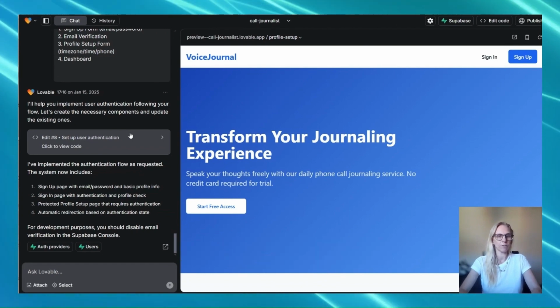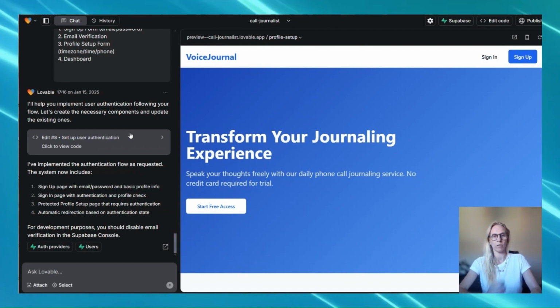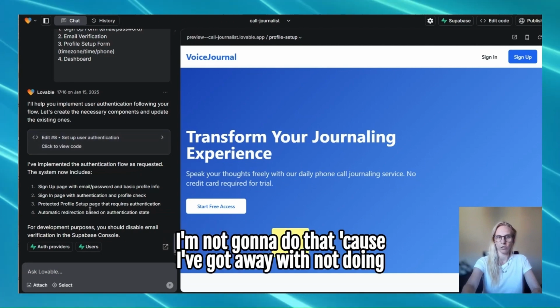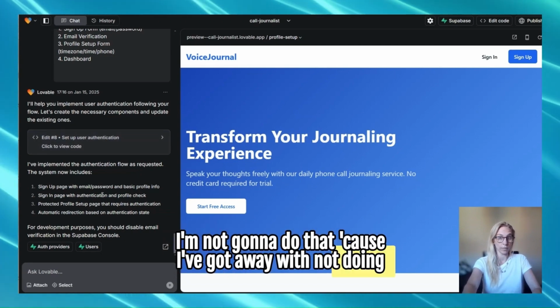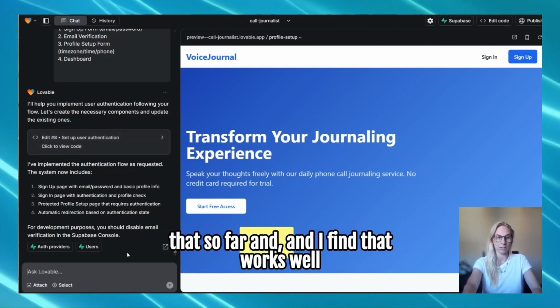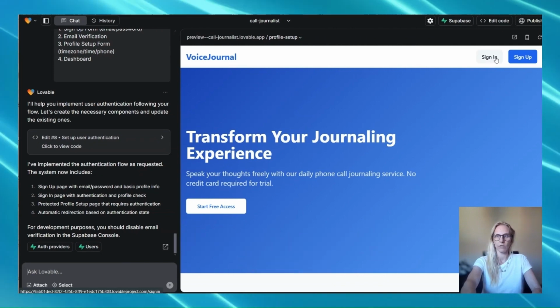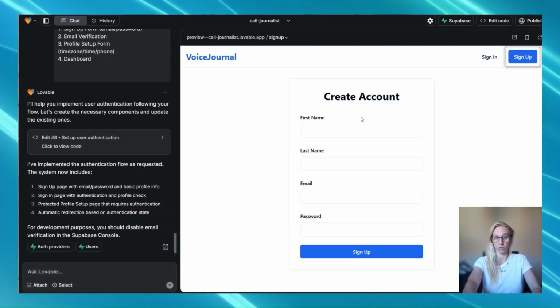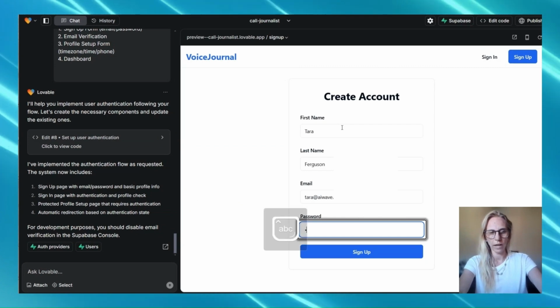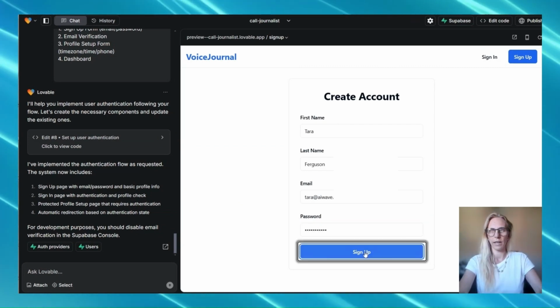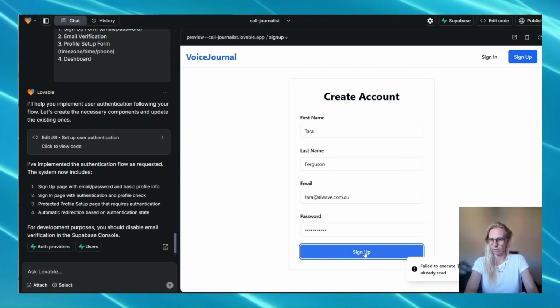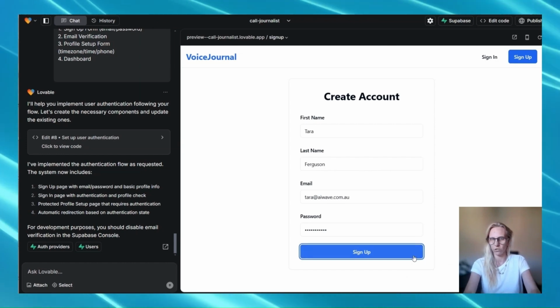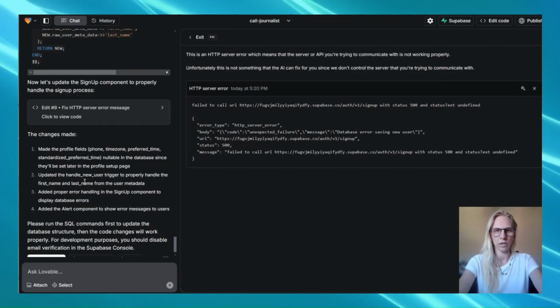It says that for development purposes, you should disable email verification. I'm not going to do that because I've got away with not doing that so far, and I find that works well. So let's go here and we'll create an account. So sign up. So you'll have to put a real email address in there and sign up. So now, okay, it said failed to execute JSON on response body string. Then show logs, same thing. Okay, I know what's going on.